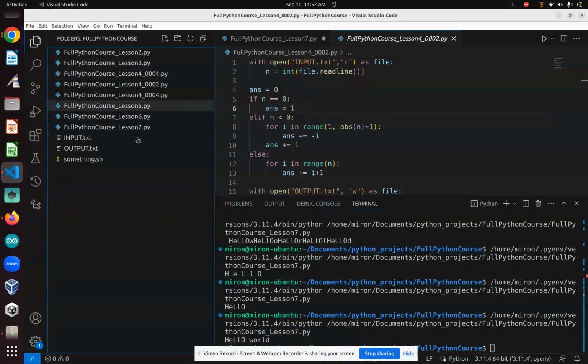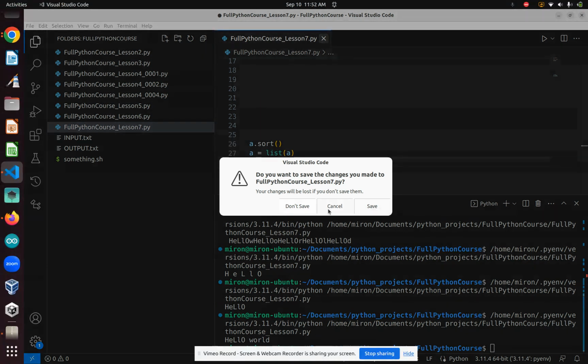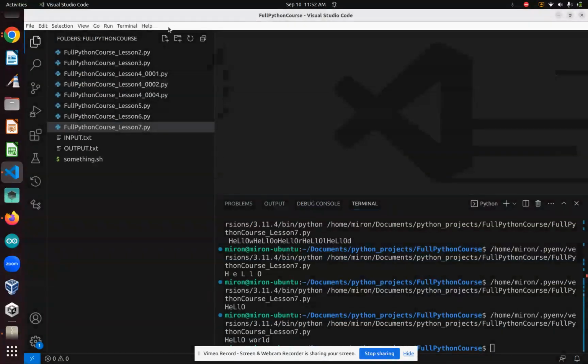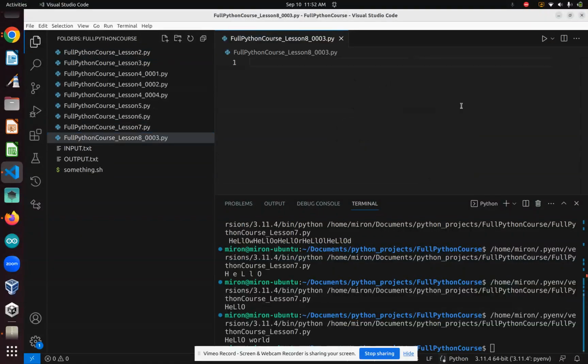So first let's open Visual Studio Code and make a new file, and we're going to name that full Python course lesson 8 underscore 0003.py. Okay, so what are we going to do here? We are going to be squaring numbers. So to do that, we use files.